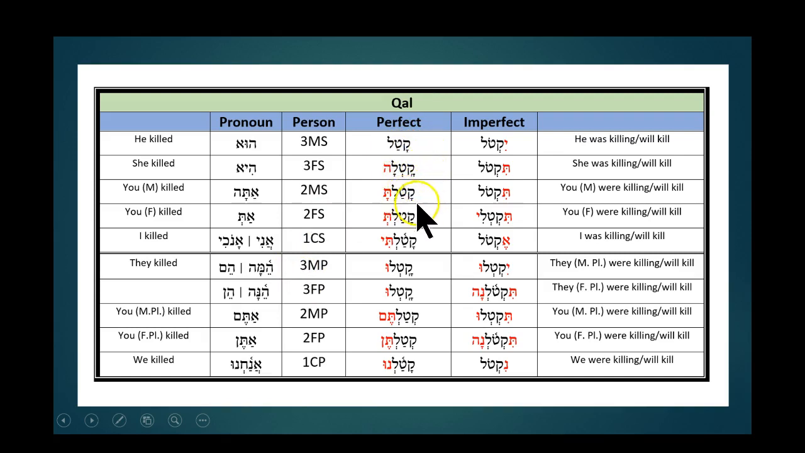Qatal, qatala, qatalta, qatalt, qatalti, qatlu, qatal. Notice that's a common form, so often we'll just omit this one. Qatlu, qatalttem, qatalten, qatalnu. Yiqtol, tiqtol, tiqtol, tiqtli, eqtol. Yiqtelu, tiqtolna, tiqtelu, tiqtolna, niqtol. So these are your imperfect translations. These are your perfect. Notice that the pronouns, in many cases, are related to the ending.